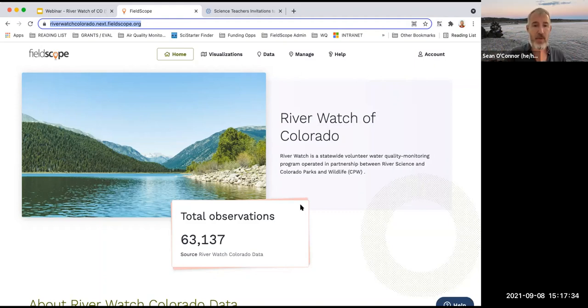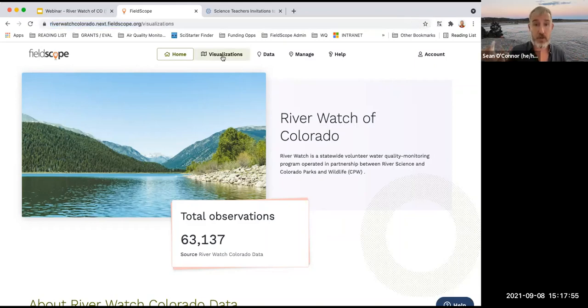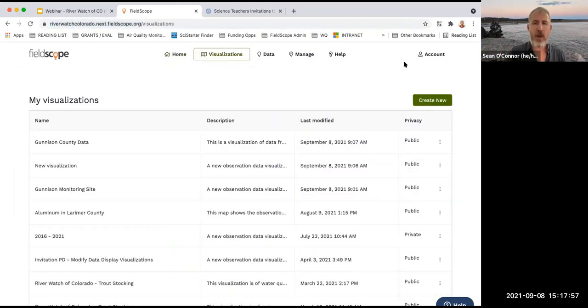Here is Riverwatch of Colorado on FieldScope. And we can see that currently in the FieldScope database, we've got about 63,000 different records of water quality measurement and analysis in our copy of the database. We're going to spend all of our time in this visualization section of the tool. So click in there. One thing I want to note right off the bat is I'm logged in.